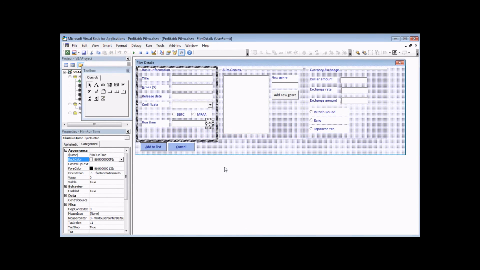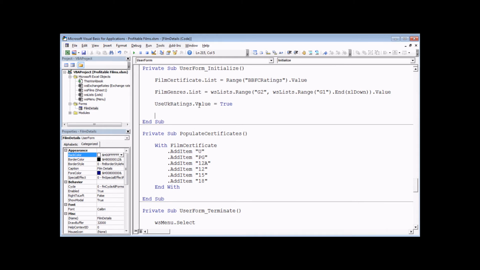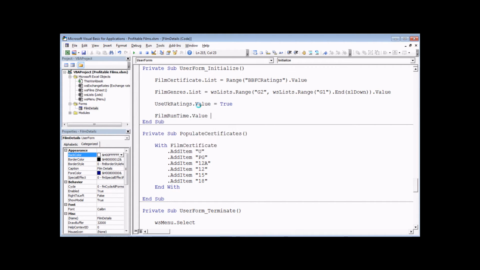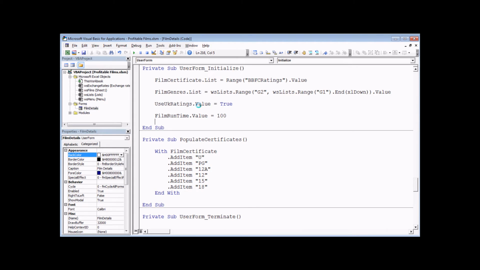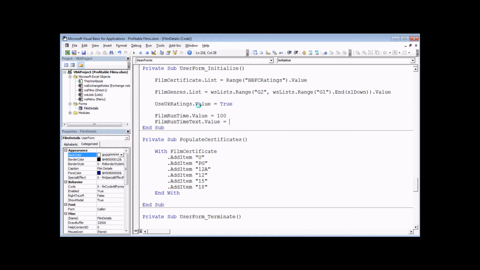So I'll need to switch to the form's code view, which I can easily do by just double-clicking the background of the form, and that takes me to the initialize event, and I already have some code in here from some previous videos. All I'm going to do is add a couple of extra lines of code that set, first of all, the value of the film runtime spin button. So film runtime.value equals, I'm going to make it equal to 100, say. This seems like a fairly sensible middle ground. What we'll then do is update the value of the film runtime text box. So I'm going to say film runtime text.value, and make that equal to the value of the film runtime spin button.